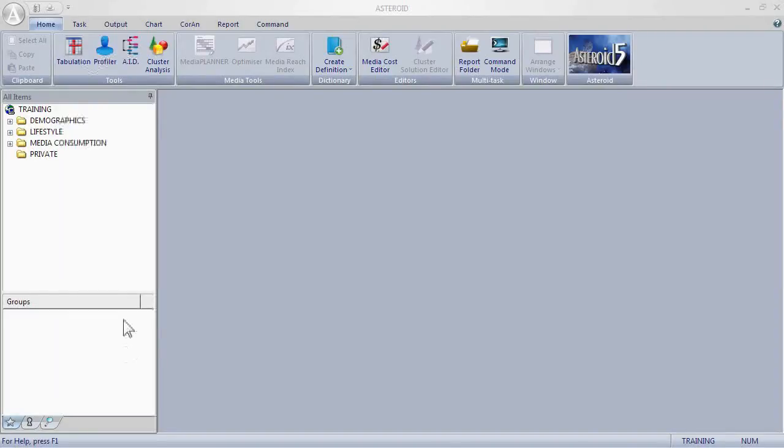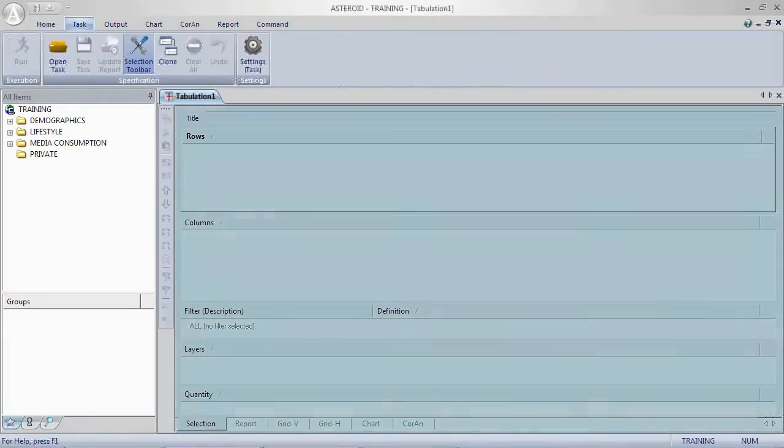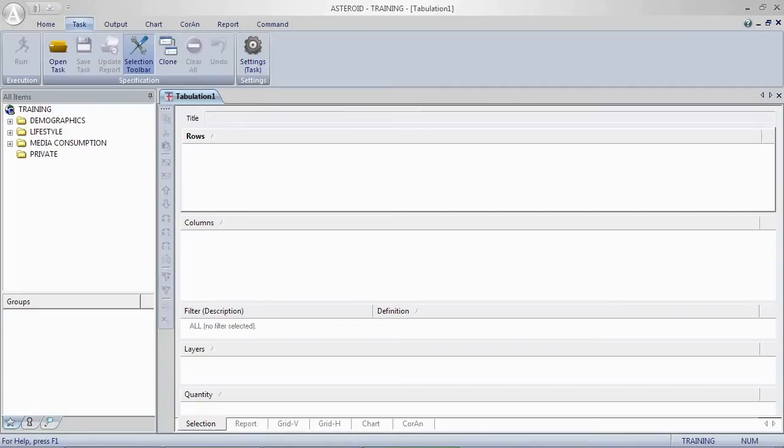This is the asteroid screen with a database currently open. We have a main toolbar. From this main toolbar, we're going to be looking at tabulation during this session. We then have the task area. This is where you put items into your rows and your columns for the tables that you're going to be running. We have the task toolbar. This is for the current task that you're running, so it allows you to look at things like settings.